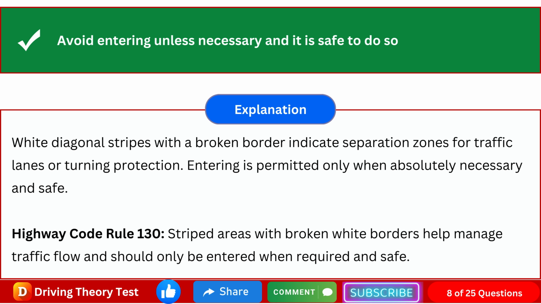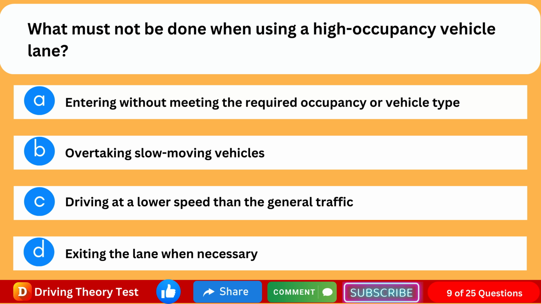What must not be done when using a high-occupancy vehicle lane? Option A. Entering without meeting the required occupancy or vehicle type. Option B. Overtaking slow-moving vehicles. Option C. Driving at a lower speed than the general traffic. Option D. Exiting the lane when necessary.